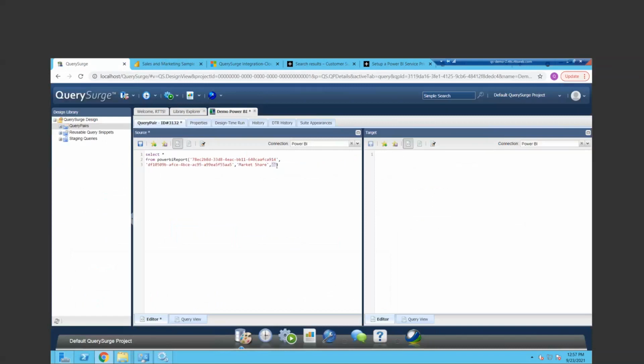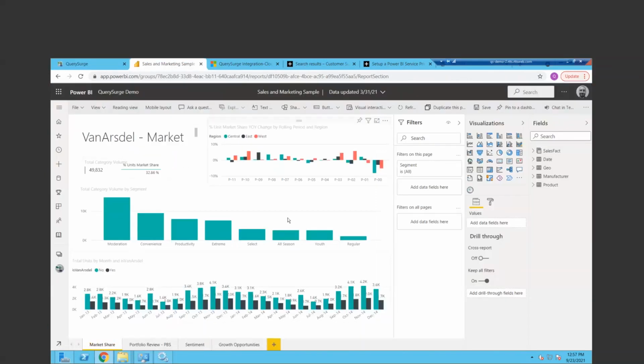The last piece of information that we need in our extraction rule here is which of these many visualizations we want to test. As you can see here, we have a single value called total category by volume. We have units market share. We have a graph that is showing our percent market share. Another graph over here with total category volume by segment. And finally, another graph down here with total units.